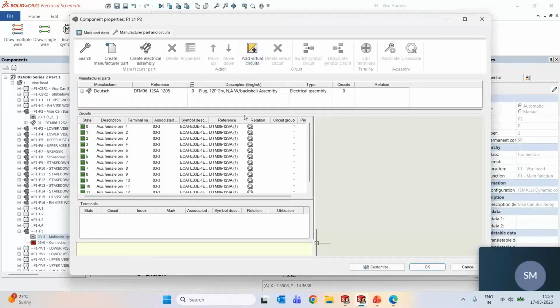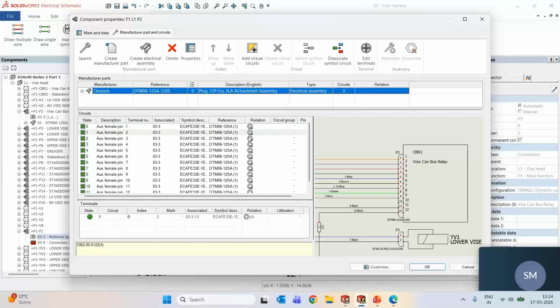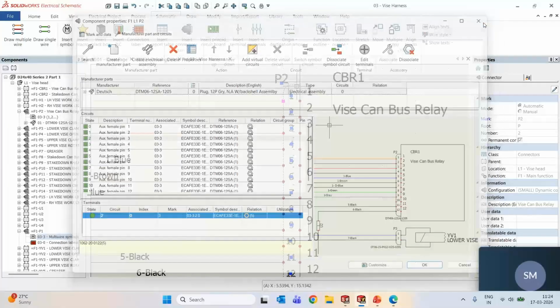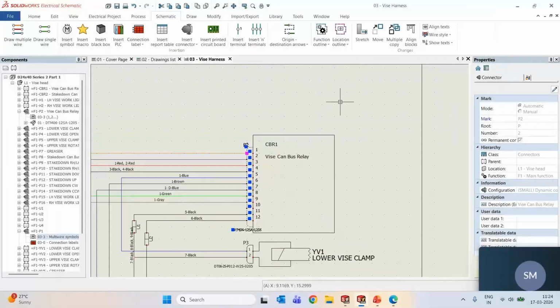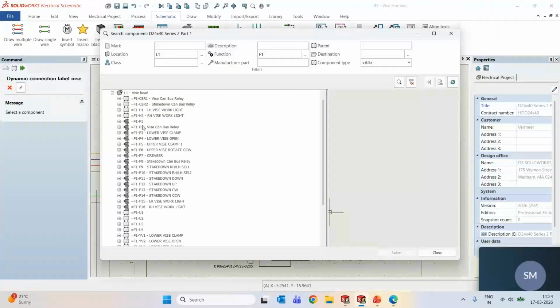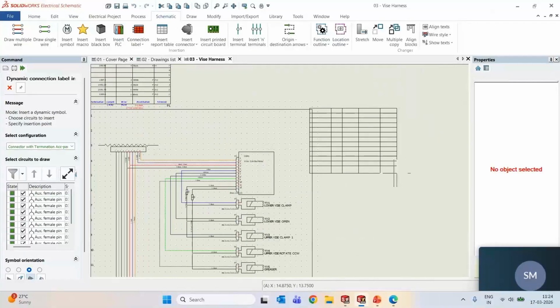Okay. So you can see here some associates have already been done. So this is what it will look like. Suppose I don't want to associate, I can go for disassociate as well. Now, again, if you want to insert a connection label for P2, we can choose P2 and draw the particular table like this.